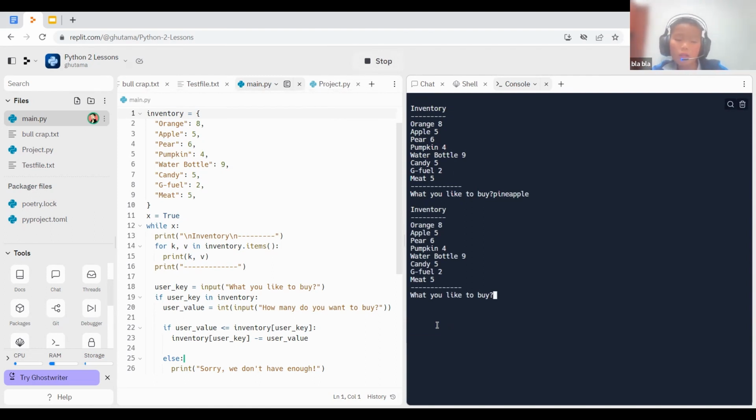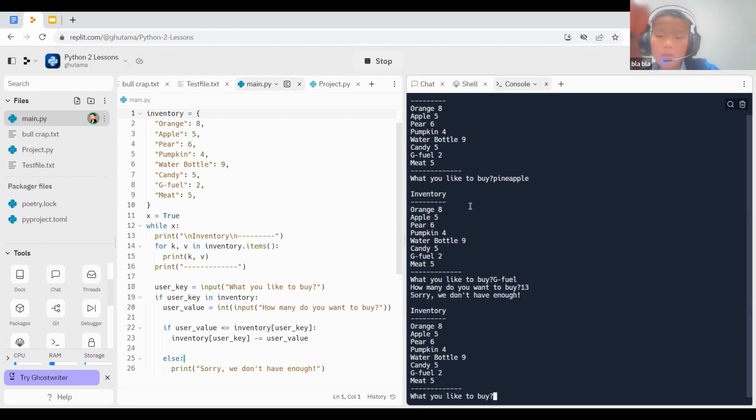Now, let's say we're out of water and the store does not have water. We can say we want to buy G Fuel, and it's going to ask how many do you want. So let's say we want to buy like 13 of them, but the store doesn't have 13, so it tells you, sorry, we don't have enough.